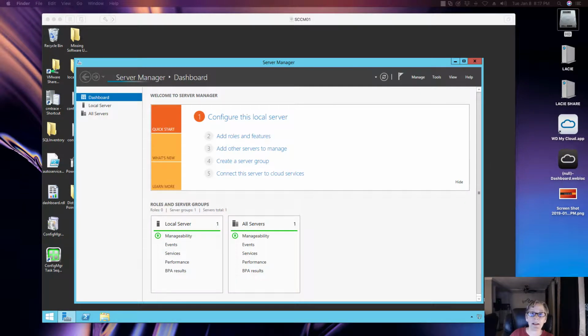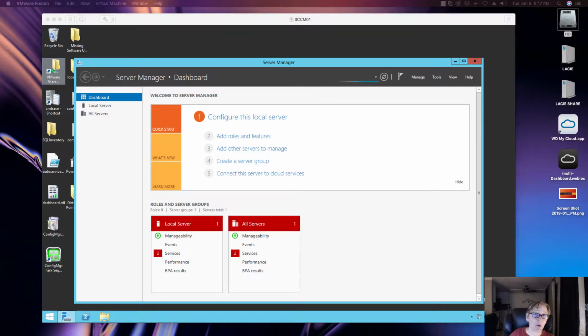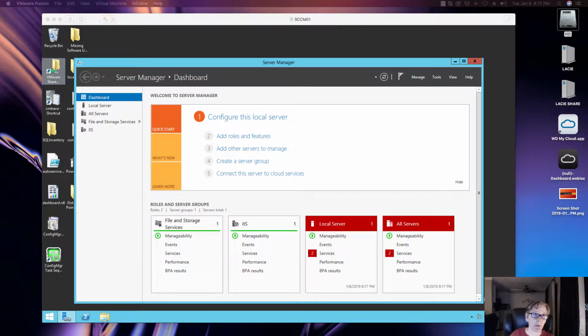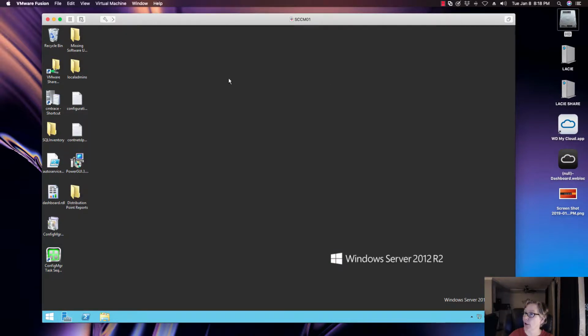Now with the 1809 version, Microsoft separated the Windows PE from the ADK, so you'll need to also download that. You're going to need to install that after you install the ADK. I've already downloaded the ADK and the Windows PE add-on.